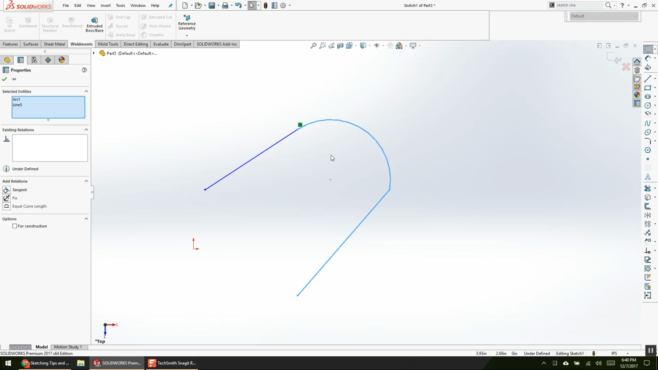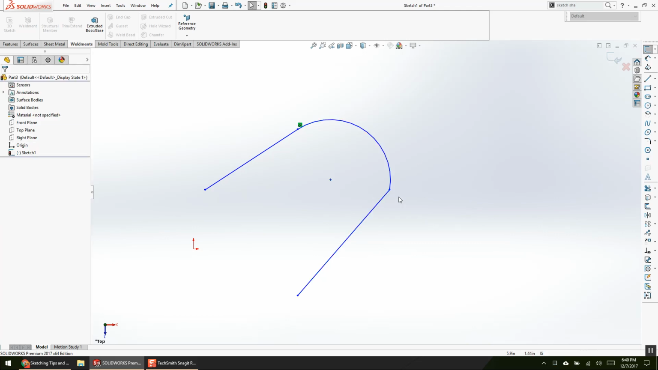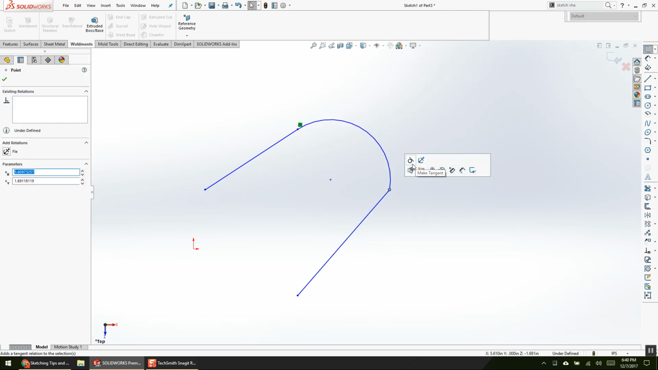Well, tangency by pure definition requires two entities. So you can pick two lines, and then we have our quick accelerated make tangent, which will make a tangent. In SolidWorks 2016, I believe, maybe 17, one of the two. I'm running 17, so if you click on just the point, they added make tangent, which is really cool.